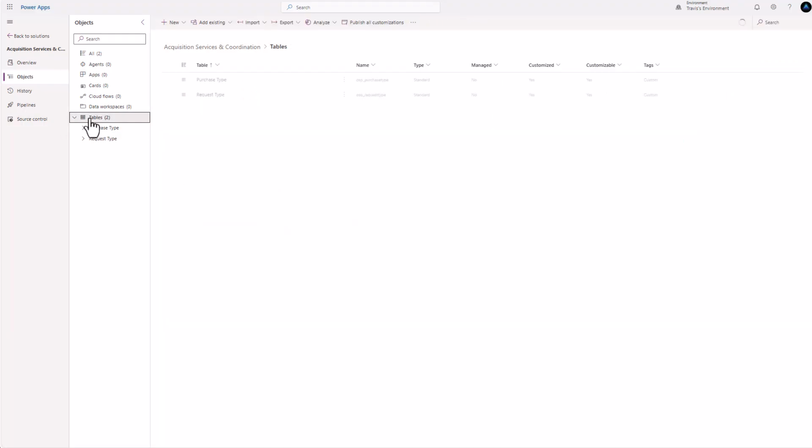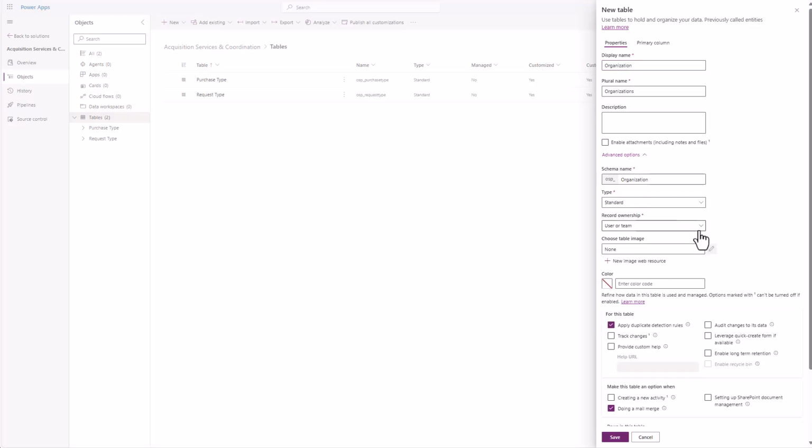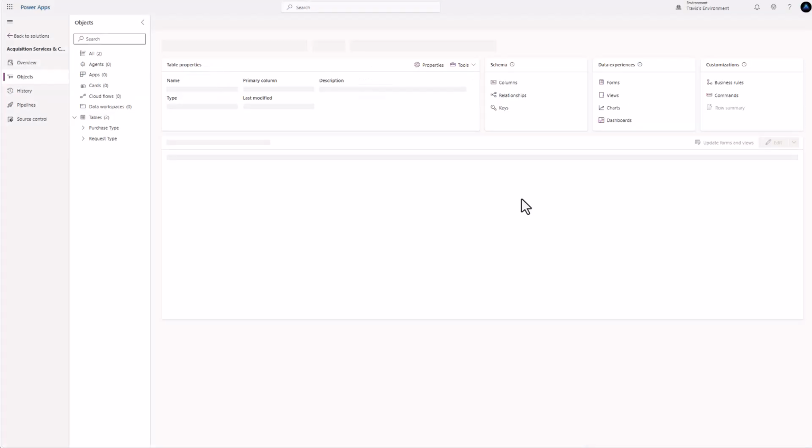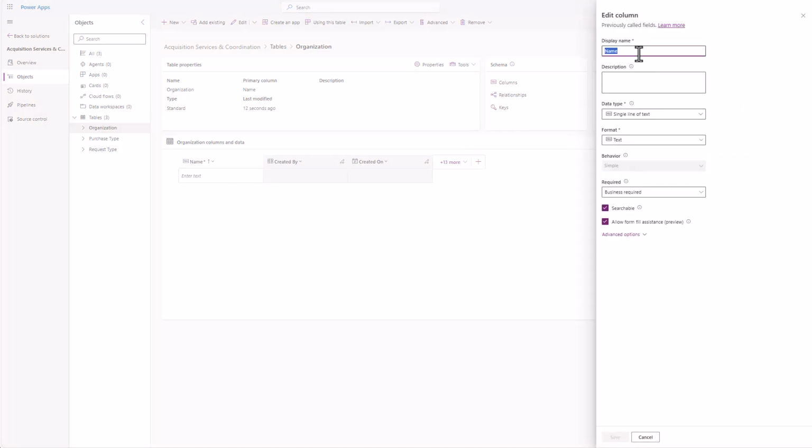Let's go back in tables, and now we're going to create another table. And this one again, we'll do an organization, and this will be a lookup as well. So we're going to have an organization here, and then turn on our leverage quick create form and hit the save. All right, let's go ahead and move this to this side, and then we're going to rename this. So we'll call this organization, and we'll hit save.